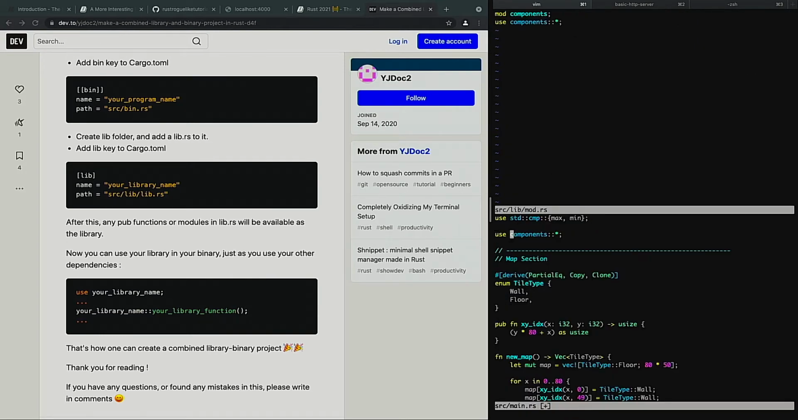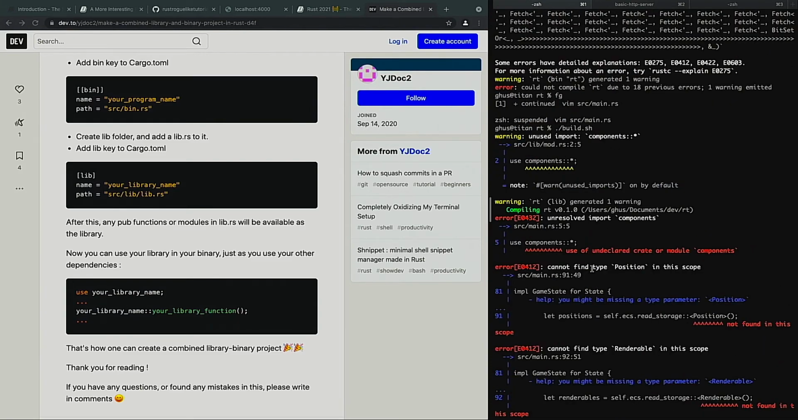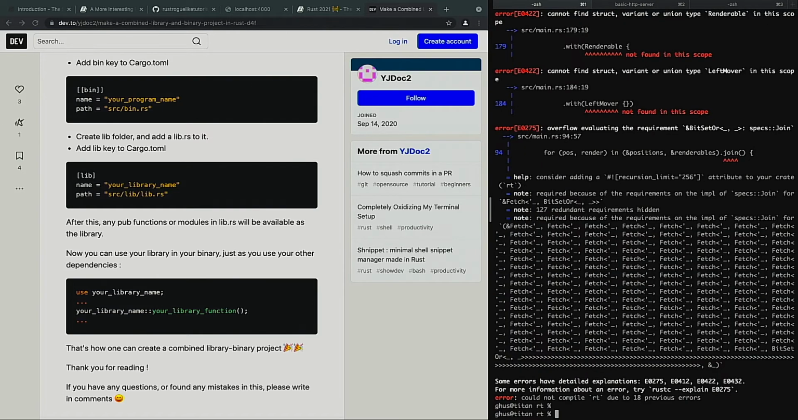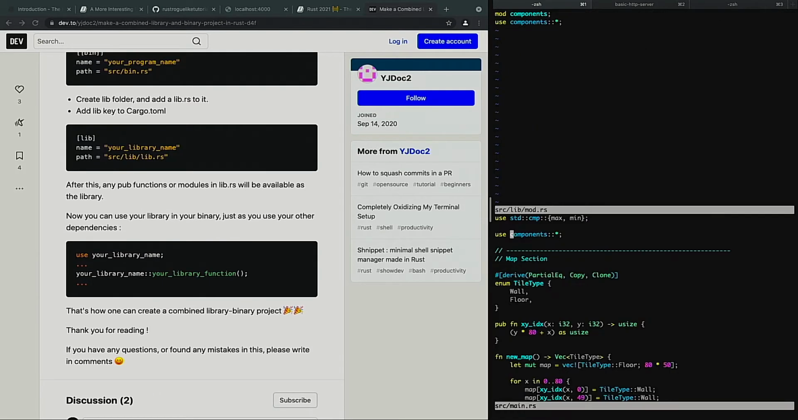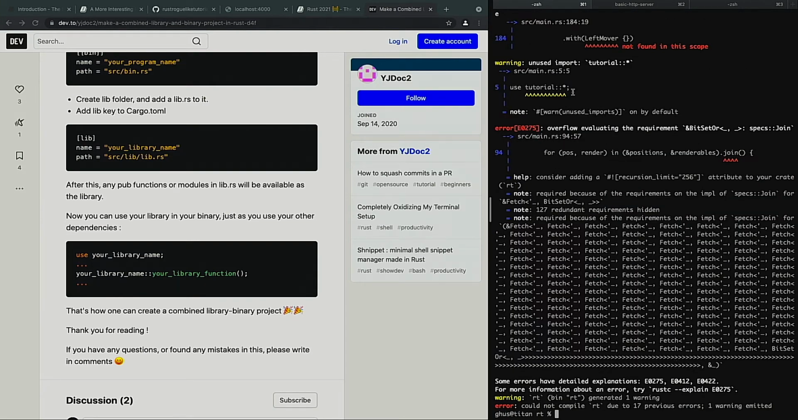Do I do it like this? Nope. Same exact problem, right? Use of undeclared crate or module components. It says your library name and then your library name colon your library function. But if you include it as a mod, right, then like here, so mod components, use component star. So this lib tutorial should pull it in like that. Let me take a look at this again. No, same error. Unused import.